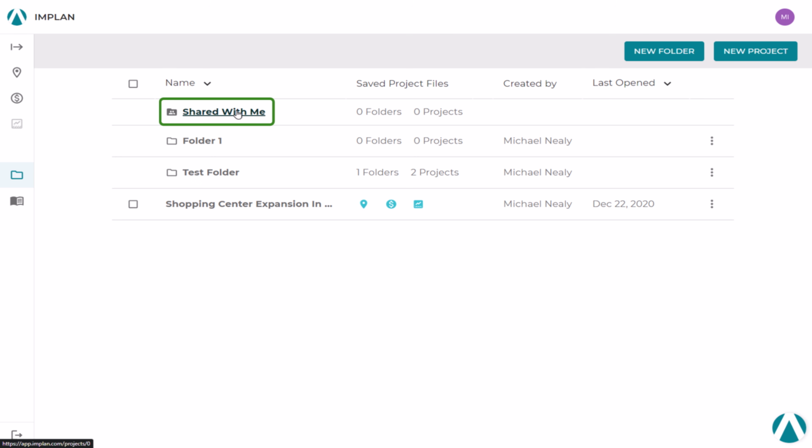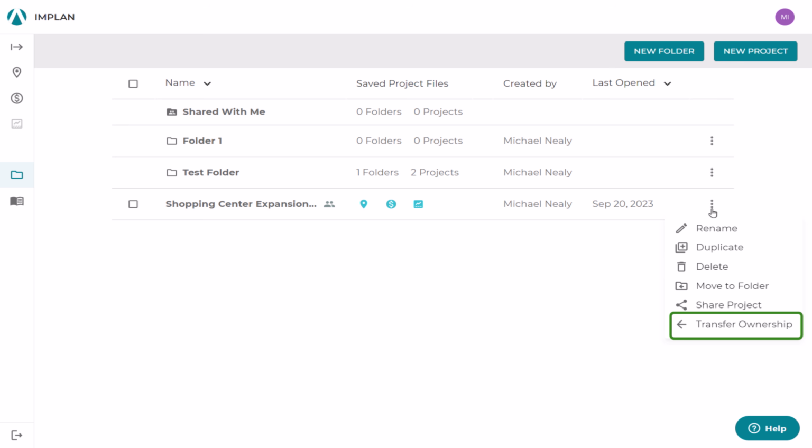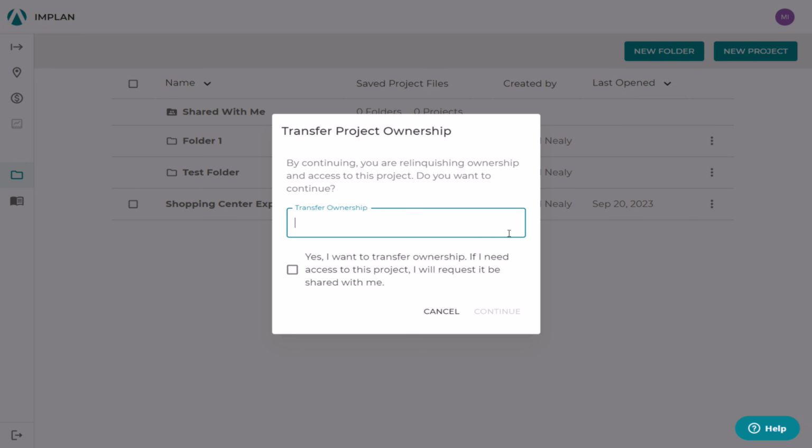Note that the recipient of a shared project cannot duplicate the project or share the project with a third party. If there is a need to duplicate the project, consider transferring ownership instead. Transferring projects works essentially the same way as sharing projects. First, we'll select More Options next to the project name we want to transfer. Instead of selecting to share this project, we'll select to transfer ownership. From here, enter the email of the IMPLAN account you would like to transfer this project to. Make sure to click the checkbox, confirming that you do in fact want to transfer ownership of this project.